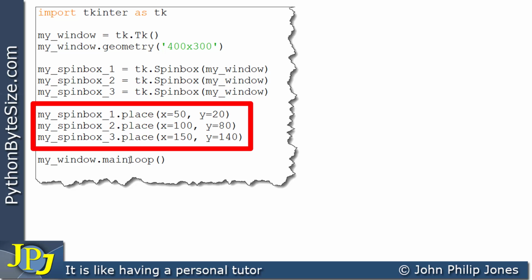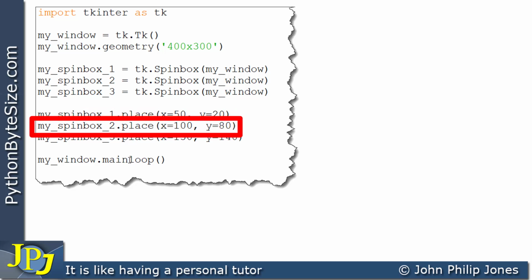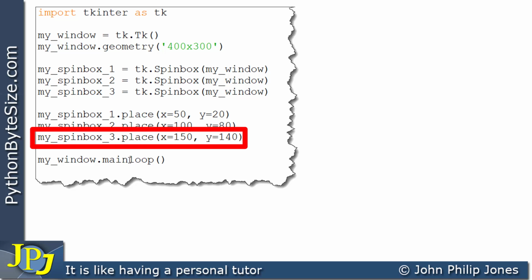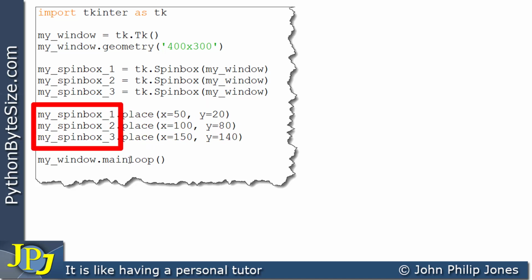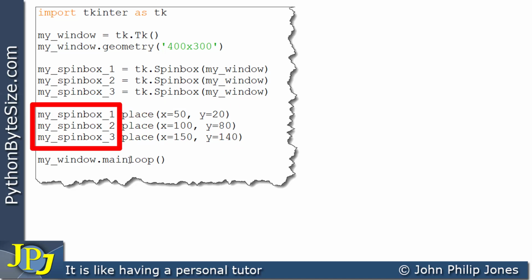These three program statements are responsible for positioning the spin boxes on the window. If we look to this line, we can see we're referring to this spin box, we're invoking the place method, and we're placing it at a coordinate position x is 50 and y is 20. If we come onto this, we're doing the same as above, except we're changing the position as dictated by this coordinate position here, where x is 100 and y is 80. And finally, if we look at this program statement, you can see it is almost the same, except again we've got different coordinate positions. So we can see for each of the spin boxes we're invoking the place method and we're passing in different and appropriate x and y coordinates to position each of the individual spin boxes.